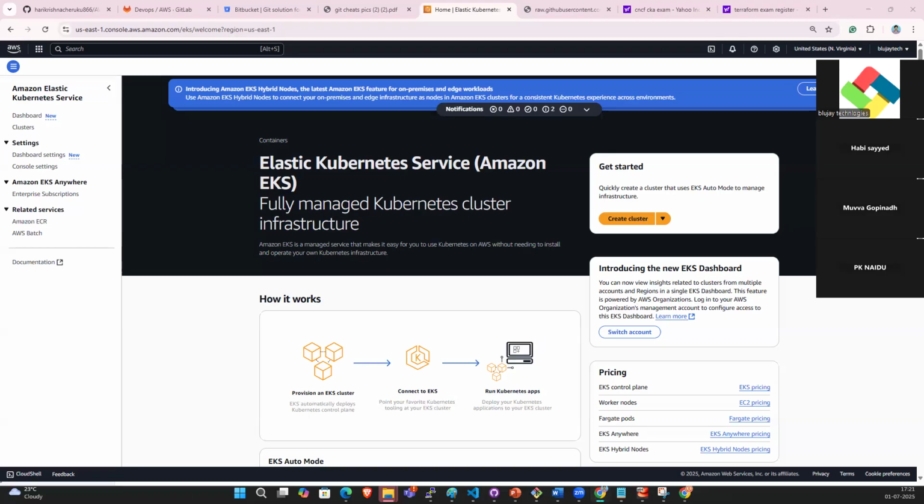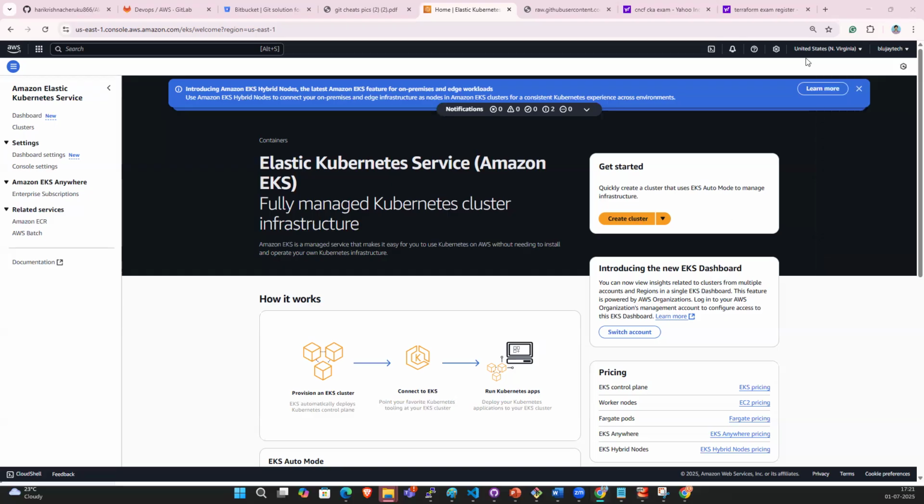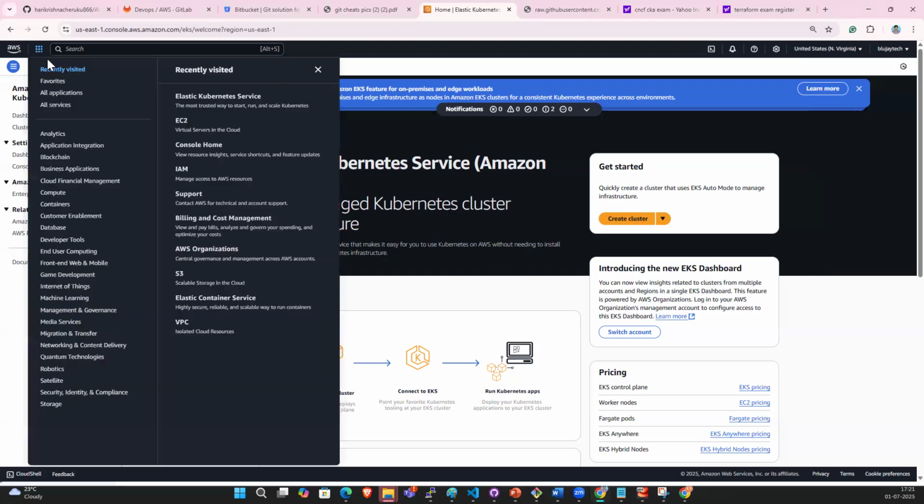Okay, I will tell you guys what this is. This is the AWS console. So you log into the AWS console, and what is that? IAM. IAM is nothing but managing access to the AWS resources.